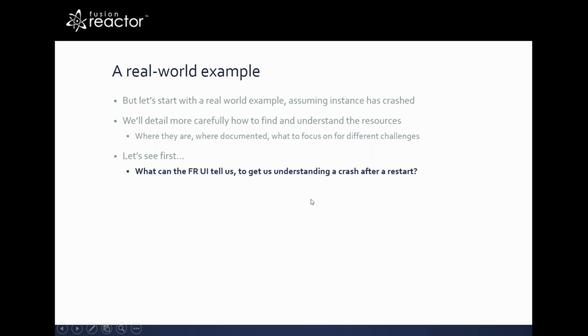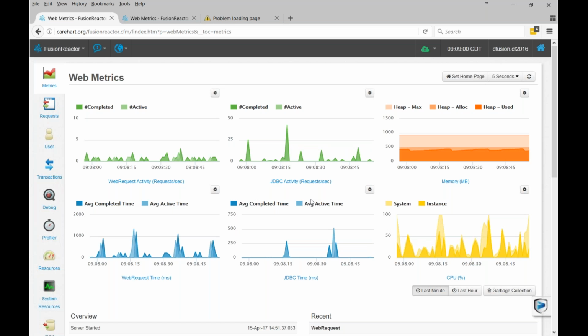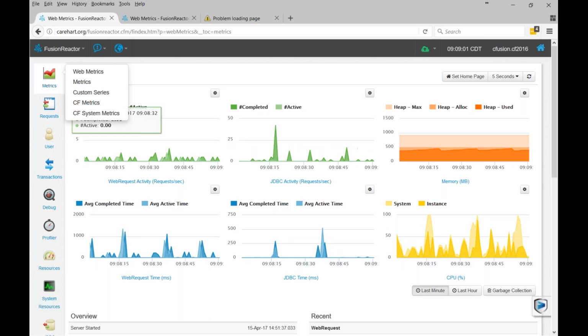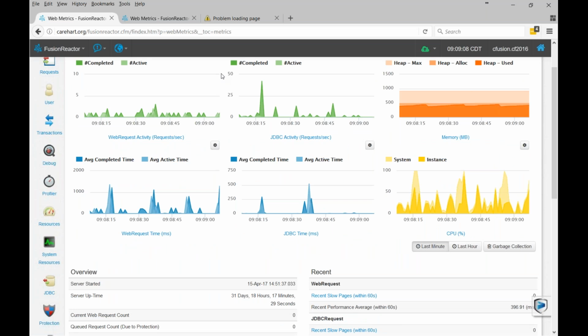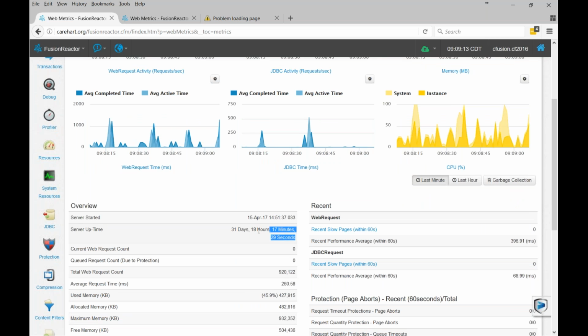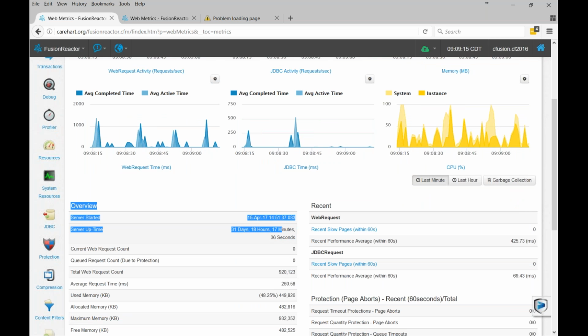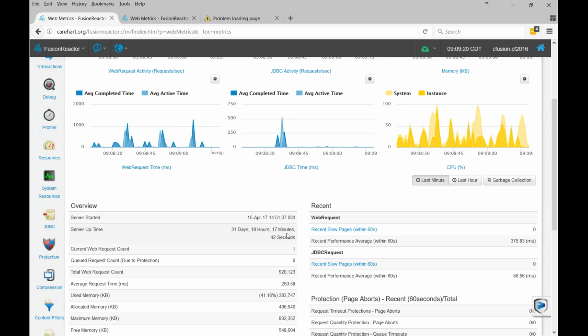I'm trying to clarify before we dig into the logs and alerts and other stuff: what can the user interface tell us even though the instance is back up? First of all, some of you know this, but it's really important to understand. When you go to this metrics, web metrics page to look at this list of what's going on in the environment right now, one really important thing that's helpful to know about when a crash happened is that FusionReactor tracks here when the instance that you're monitoring last restarted.